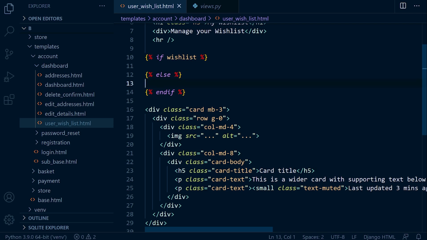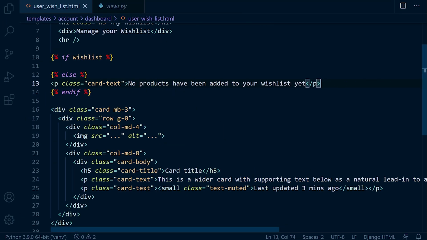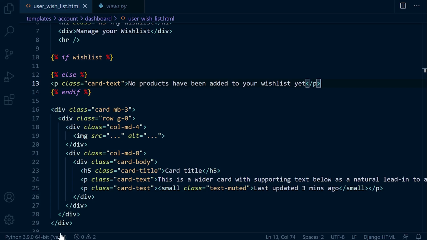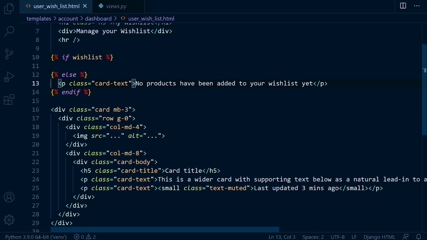Otherwise, I'm going to do something else. What I'm basically going to do is print out that you've got no products: no products have been added to your wish list yet. So let's give this a go. Refresh. Doesn't work. Good, if wishlist else. Oh, because I do have items in my wish list. That's why it's not appearing. I do apologize, because we've not added that yet.